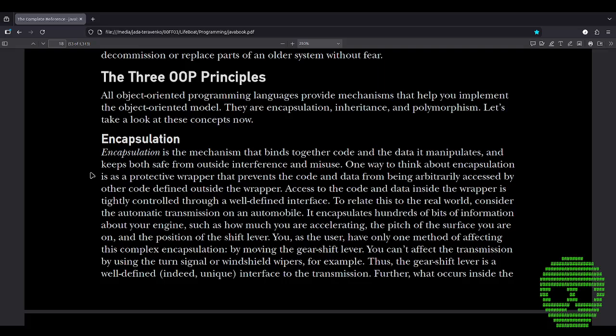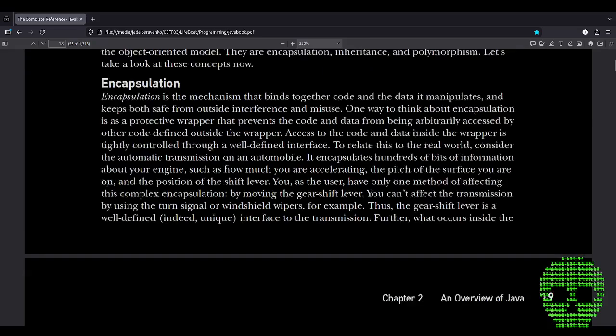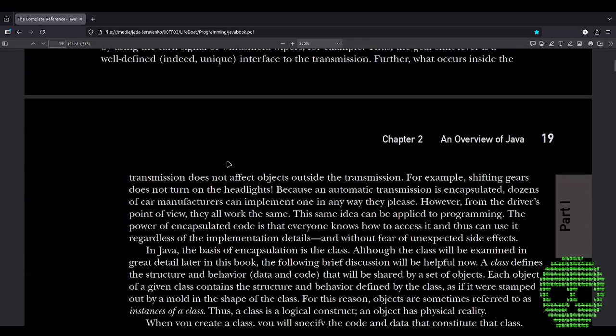You can't affect the transmission by using the turn signal or windshield wipers, for example. Thus, the gear shift is a well-defined, indeed unique, interface to the transmission. Further, what occurs inside the transmission does not affect objects outside of the transmission. For example, shifting gears does not turn on the headlights.